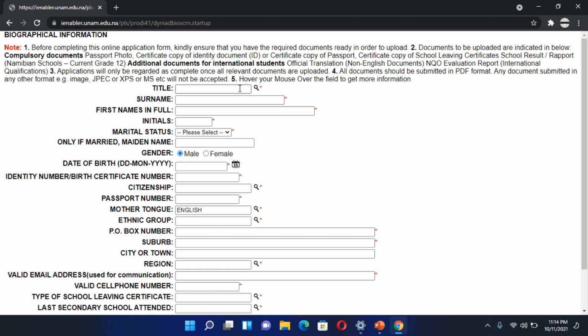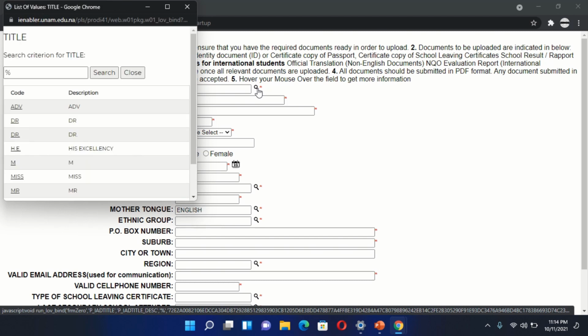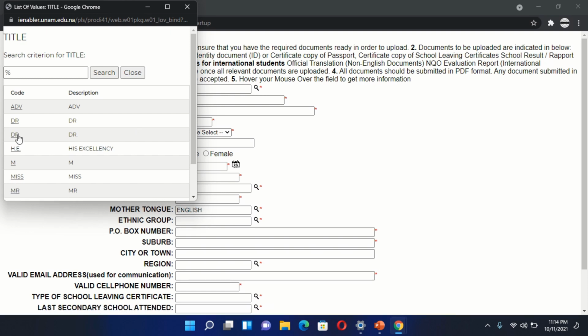To make our video very short, let's just start with our tutorial. To start with is this title here. As you can see, there's a box where sometimes you click in and type, but nothing will come in. So what you have to do is click on the search icon, wait for it to load, and select your title. If you are a doctor, His Excellency, Mrs, Miss, or Mr. For this video, I am a male, so I'm going to click on Mr. I'm not even a doctor, but I'll just click on Mr.